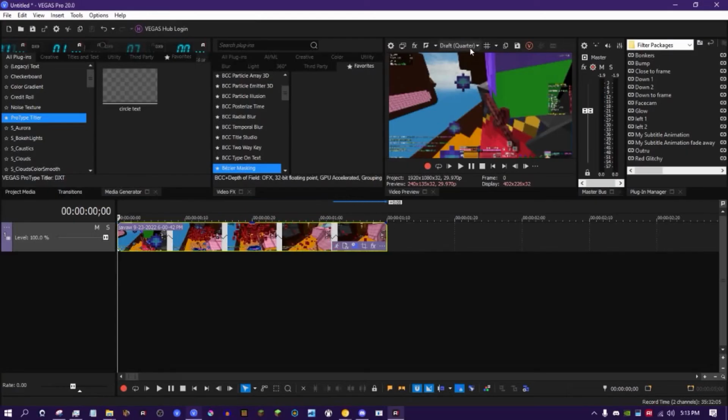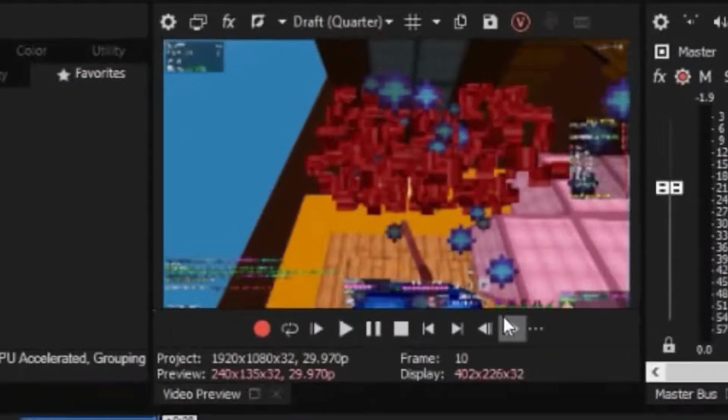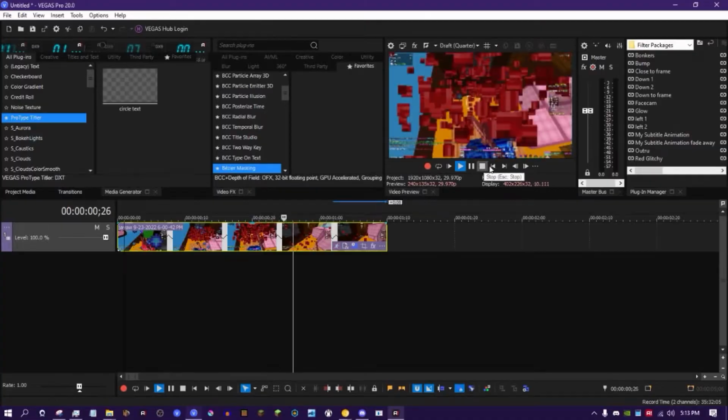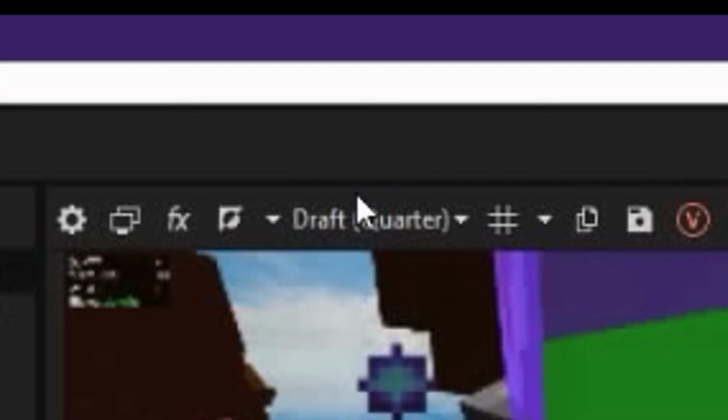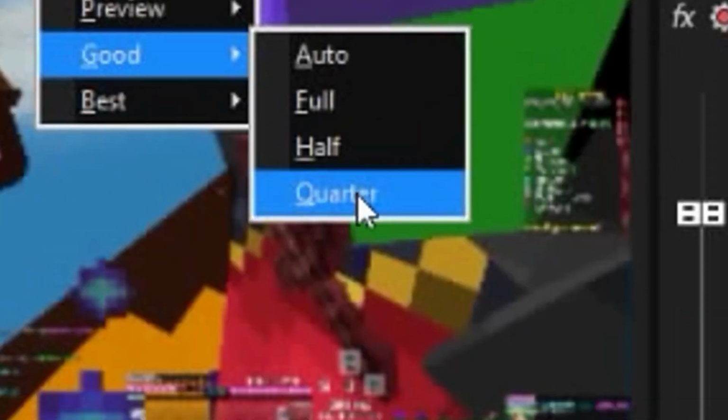It's nothing crazy. But the only thing that sucks is that it doesn't show in lower previews. As you can see, it doesn't show the optical flow in lower preview. That is very laggy. It doesn't show the effect in preview lower than good. So if you want to actually see the preview, just set to good quarter.